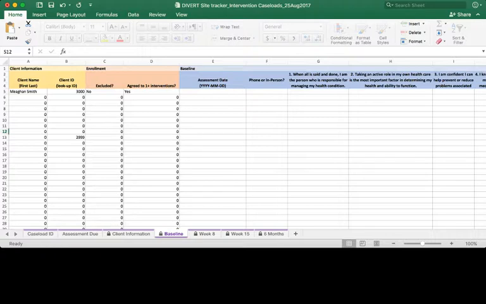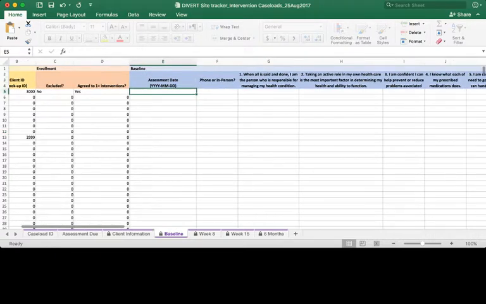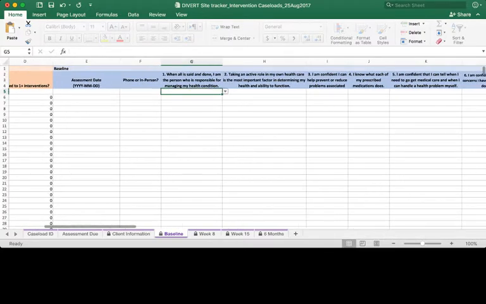So this is for the first assessment which is done, and when it was actually done, and whether it was in phone or in person. So the process guide will tell us whether it should be in phone or in person, but the tracker will tell us what actually happened. And then we have our 13 PAM questions.